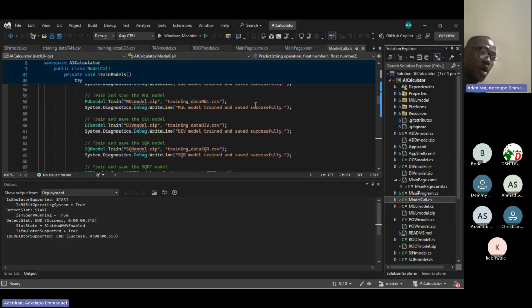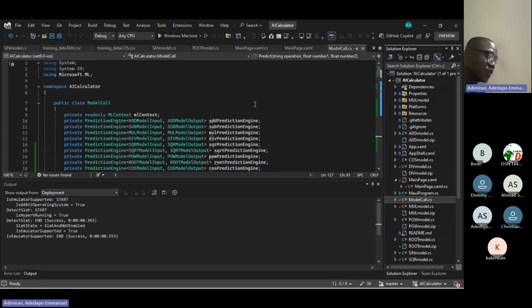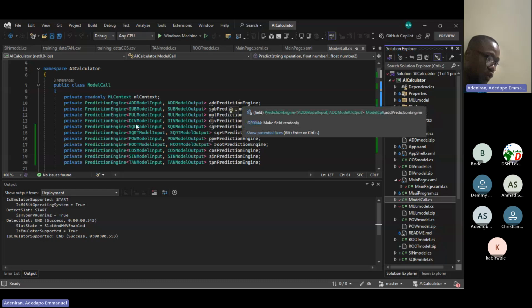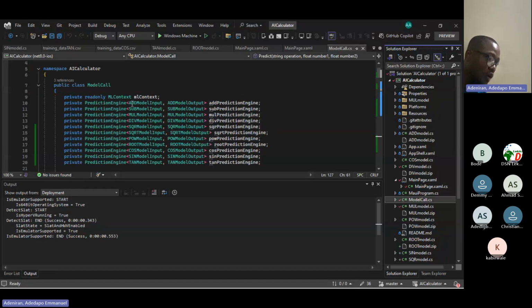So this is the model call class. It is the one that actually calls all the different models for the different operations. You can see for addition, this is what it uses. It uses the add model input and outputs, add prediction engine. For different ones, it calls the different ones. For addition, for subtraction, for multiplication, for division, for square root, for square, different models for different mathematical operations.